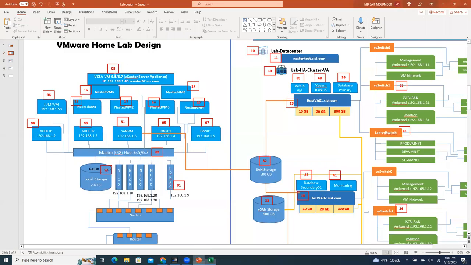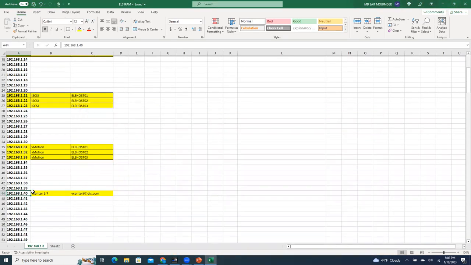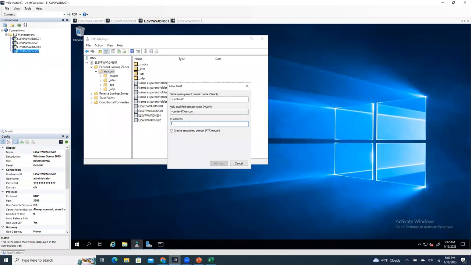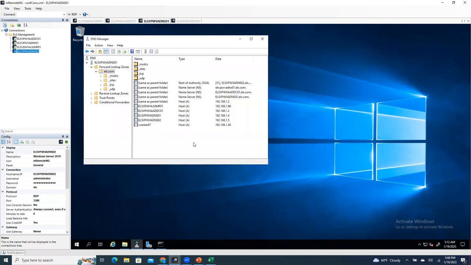And if you look at my diagram here, I put here 40, right? So based on that, I should be IP number 40, right? I already have a plan. So what's the IP? 192.168.1.40 and add host. Done.